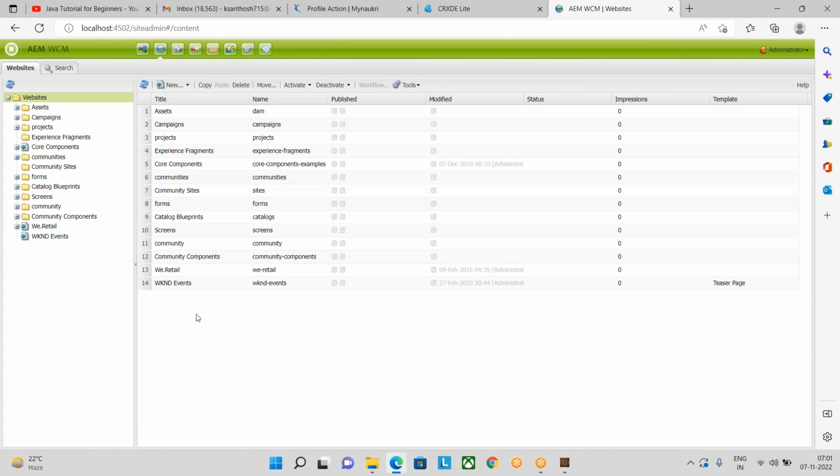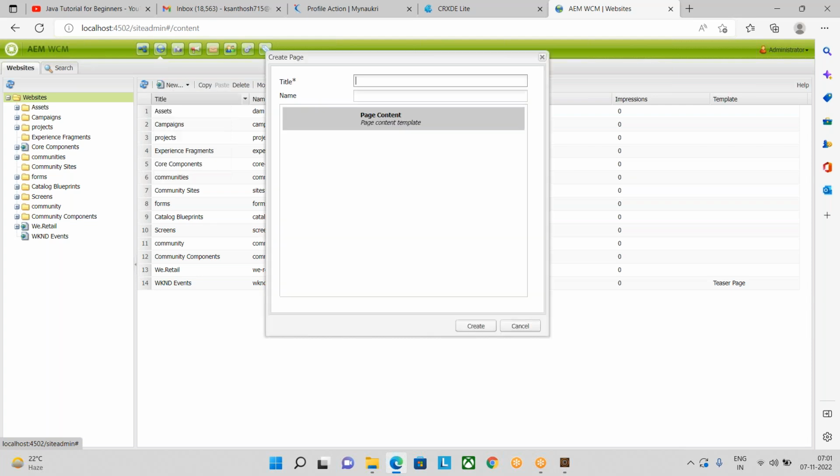Now click on the new drop down. There is a button called new, and beside that a drop down, new page. So you can see the page content template, right? That is the template we created just now. So now it is available to create the pages. We have three fields here: title, name, and you need to select a template. As we have only one template, it is already selected.